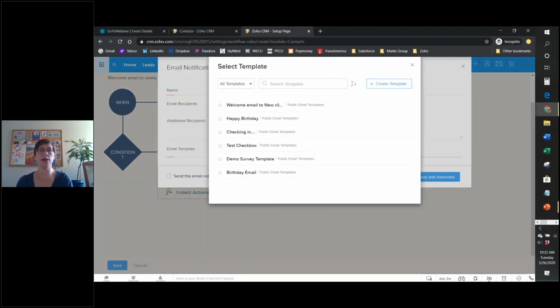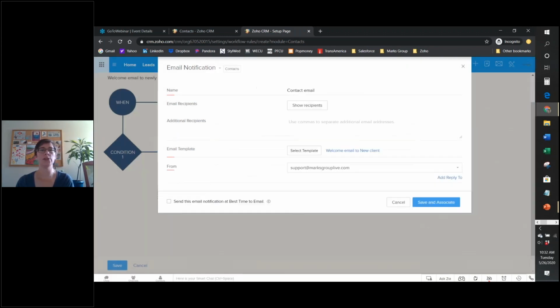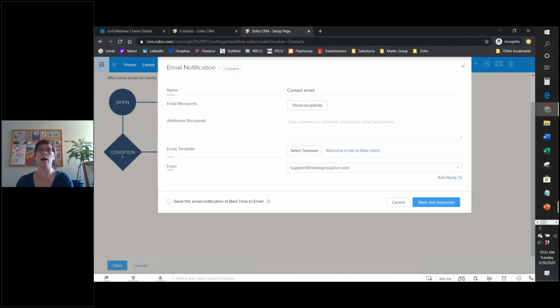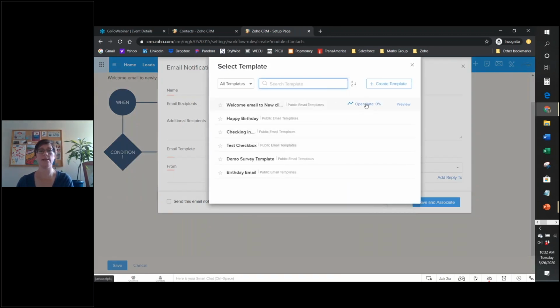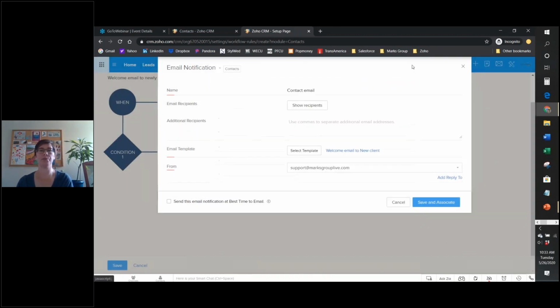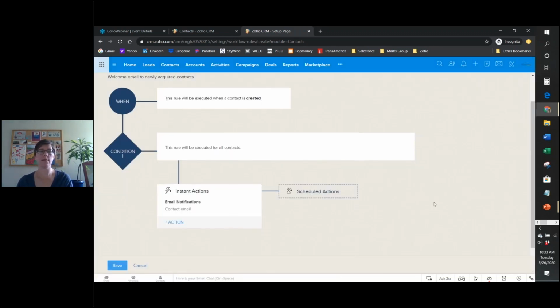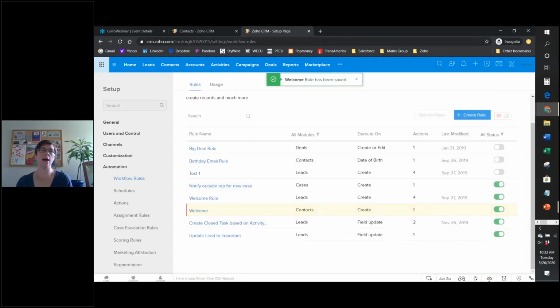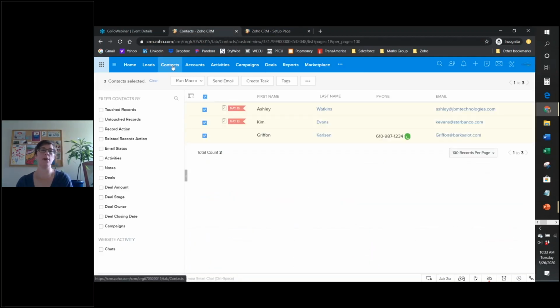And then select our template here. So our welcome to the new client. And this is actually an additional space where you can see the preview. And then you can also see when you're selecting that template, more of your stats. So the open rate and a preview. And then who it's going to come from. Save and associate, and now we have a new rule. So anytime that a new contact is now added, we're going to see that email will come up.